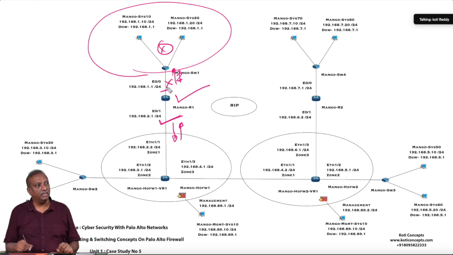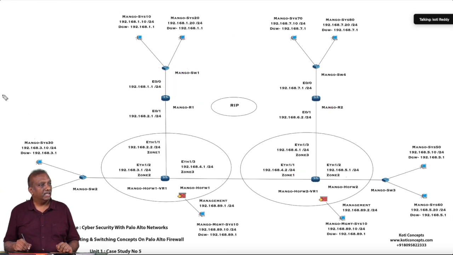But if I don't enable it on this interface, this particular network ID should also be known to other routers. How do you ensure that? I redistribute the routes. I ask the RIP protocol to redistribute the connected routes into RIP protocol.